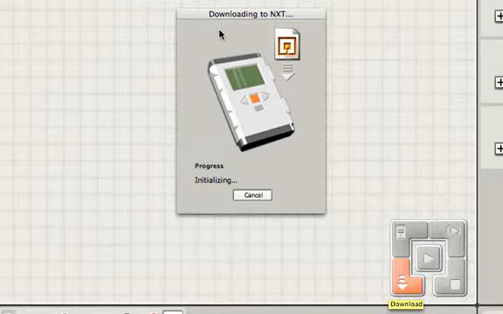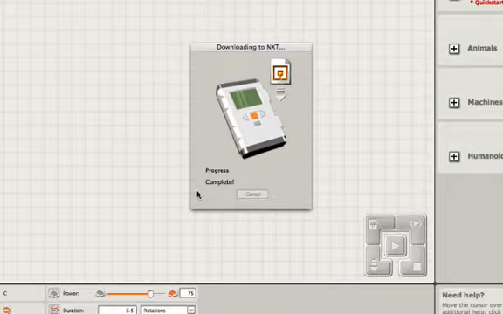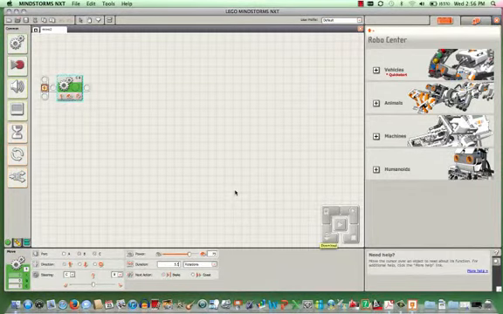And you will get this downloading to NXT prompt on your computer screen. And as soon as downloading is complete, you will receive a complete message, just like the one we just saw. So once you've downloaded that, you may now test your robot and see if your robot moved to the command you said you would like it to move.